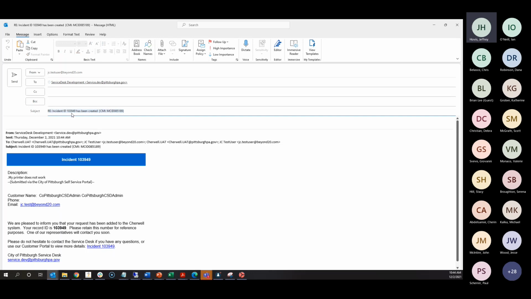What I want to point out is this top subject line. It's regarding incident ID 103949 has been created, CMI, and then gives this ID. Now, when you're replying back, do not change the subject line. So what Stairwell is going to be looking for is that subject line, and that's how it knows how to link your email to your existing ticket. If you change that subject line, it will not know how to connect it, especially if you change the CMI. This is just an internal ID that Stairwell understands that knows how to link it. The rest of it should also be left alone, but specifically the CMI.